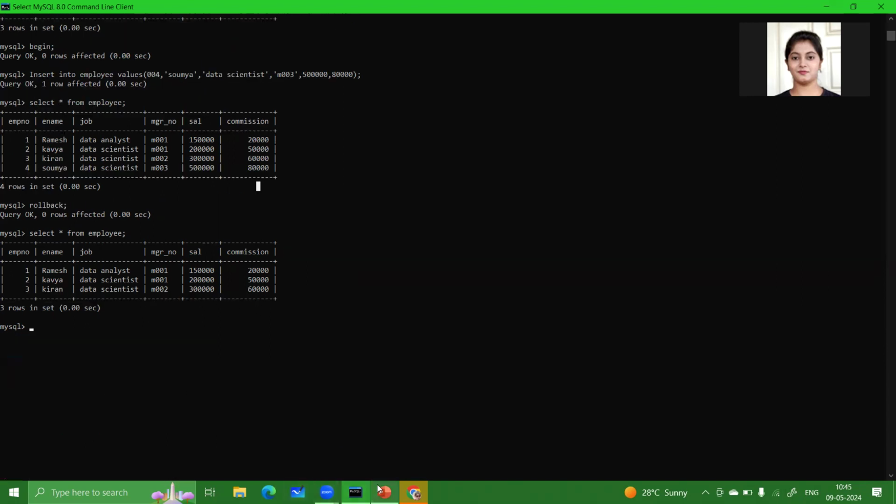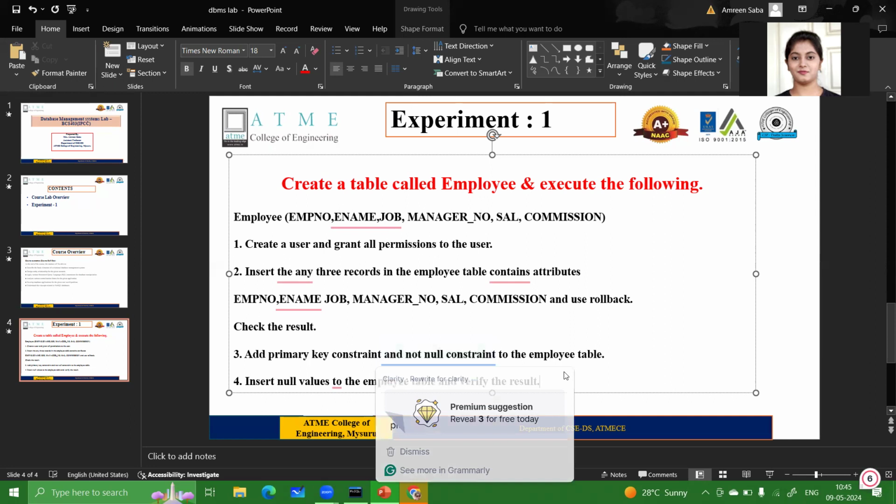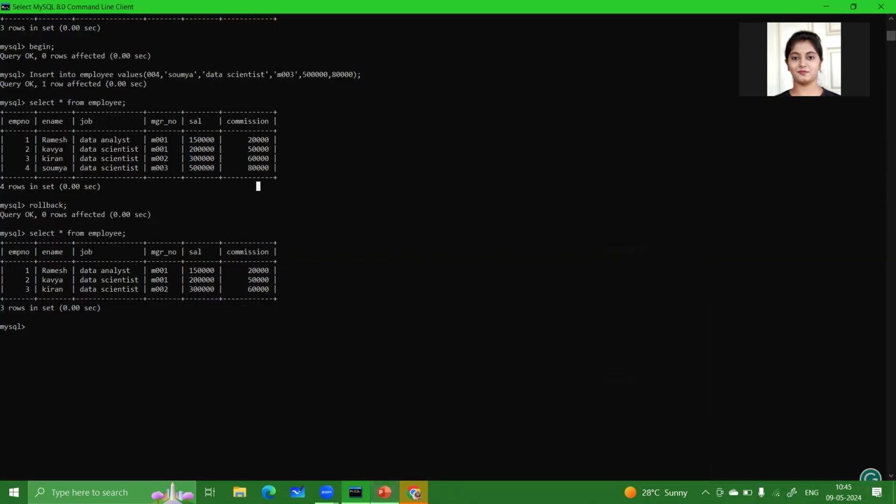Now we have seen how rollback works as well. Moving on, we will add primary key constraint and not null constraint to the employee table. And after including primary key and not null, we will be verifying the table by inserting null values to the table. Now, what is primary key? Primary key will be basically used to keep the column or the entire attribute unique.